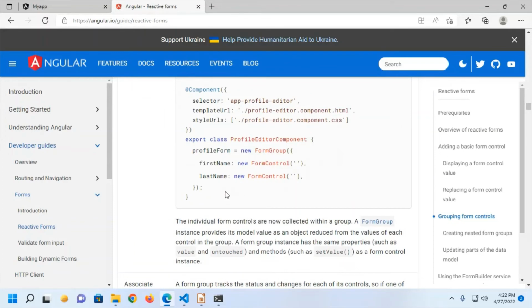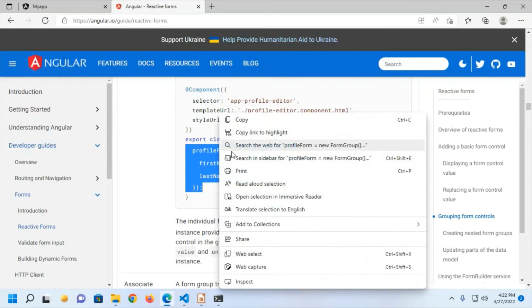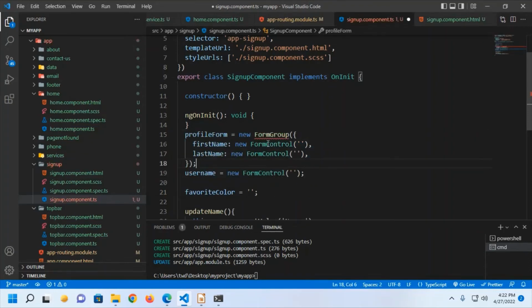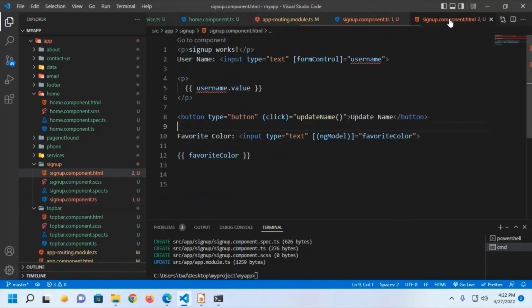Now create a form using the FormGroup class. Copy this and paste here, and import the FormGroup class from Angular forms and change the form control, and also update the form here.